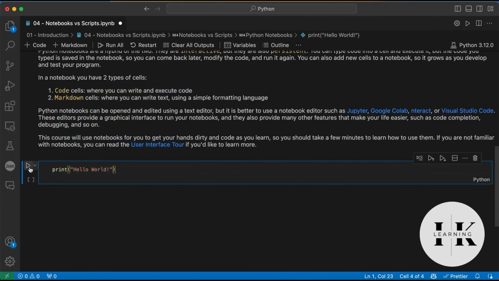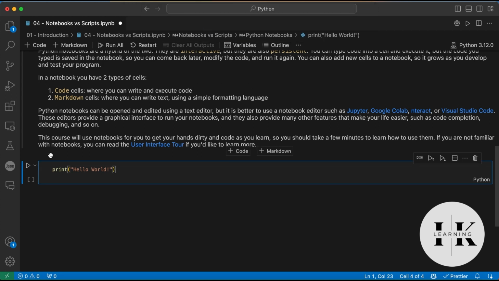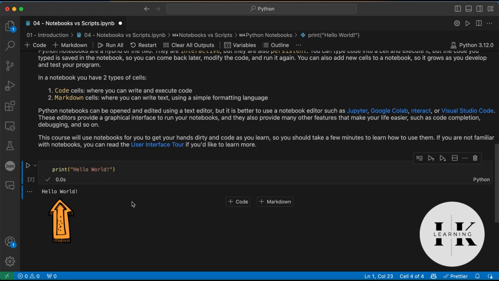In this course, we're going to use notebooks so that you can get your hands dirty and code as you learn. To run code in our notebooks, we can run it cell by cell by pressing the play button next to the cell we want to execute. The first time we run code in a notebook, a pop-up will appear asking us to select the kernel to use to execute this code. The first time you select the kernel, it may ask you to run an installation for Jupyter Notebook. Go ahead and approve it so that later you can execute code in your notebook. Now, when you run the code, the output will appear right underneath the cell in which it was executed.